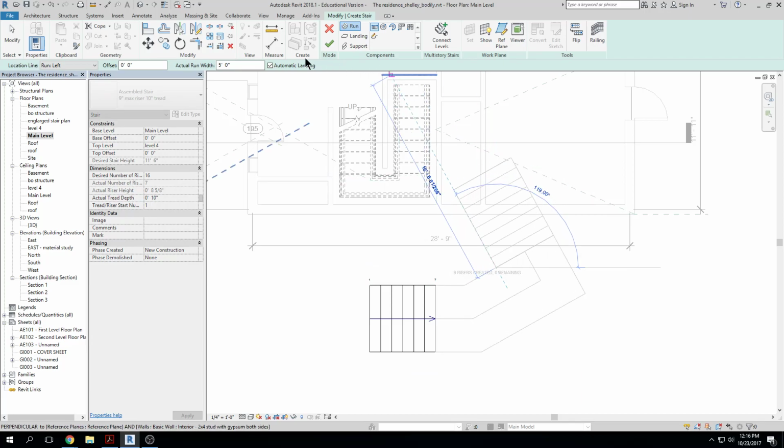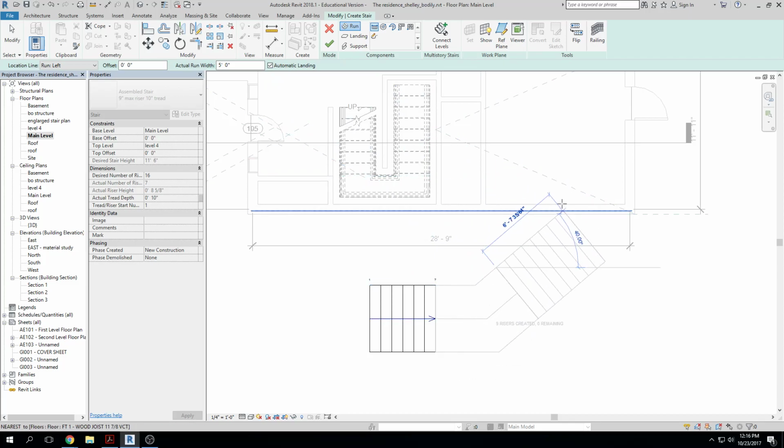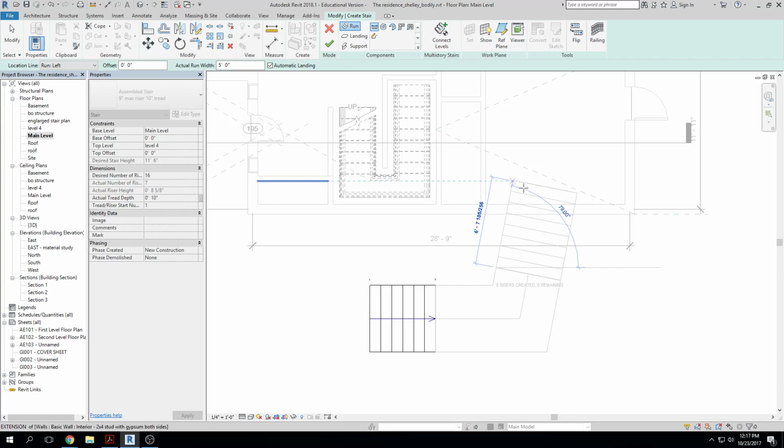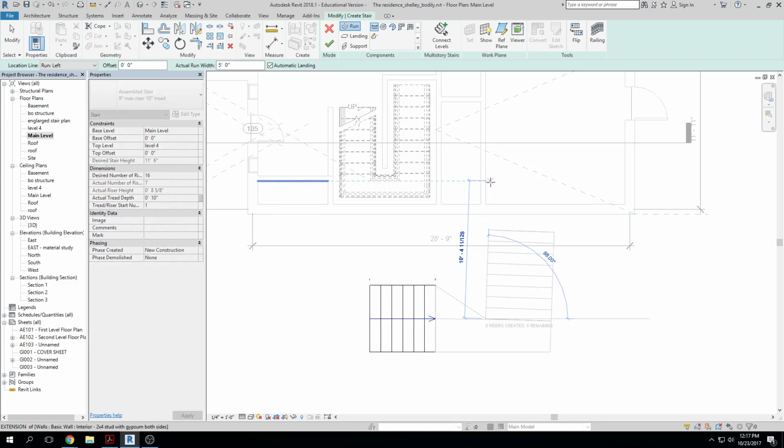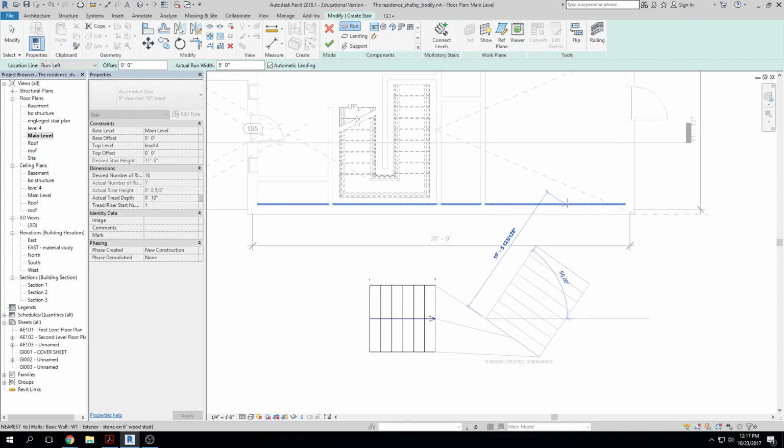Now, because I've chosen automatic landing, do you see how it automatically generates a landing? You see that? The trick with this landing is that, I'm going to hit escape, I haven't drawn all of my stairs. If I'm too close to this stair when I click, or in a weird spot, do you see it's not really able to draw a landing, right?